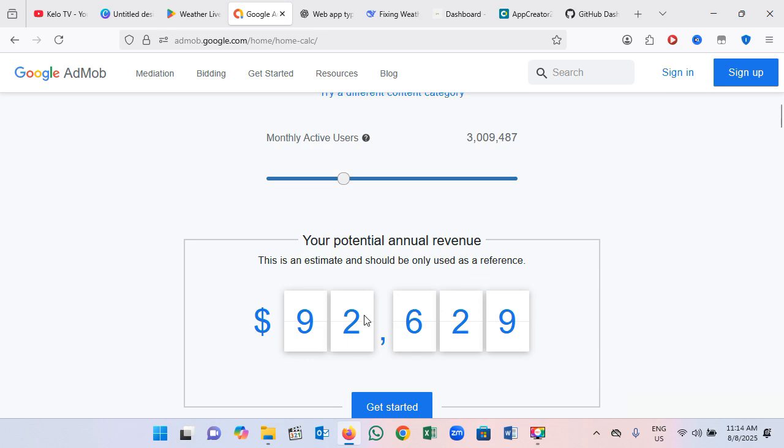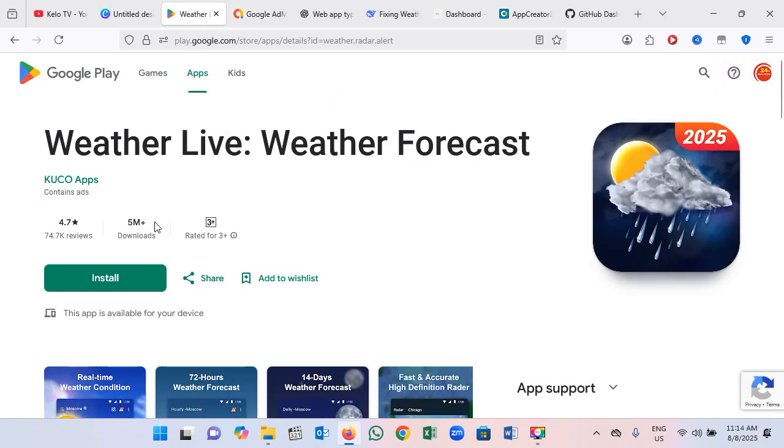So you'll be making $92,629. So this is how it is. So you have to start now before it's too late. You may not even know when you're going to reach this total number of downloads. So that is how to get started.